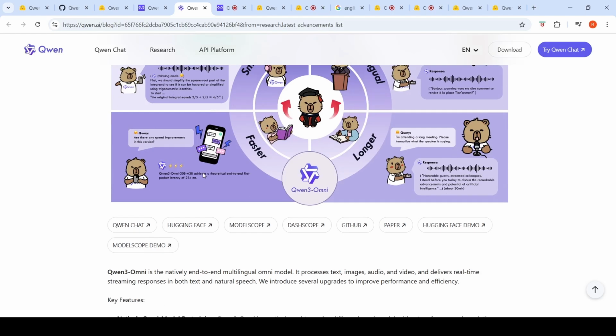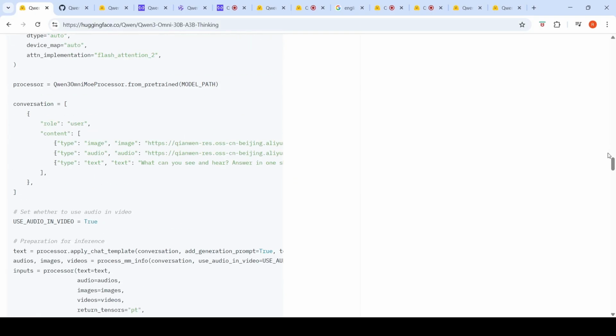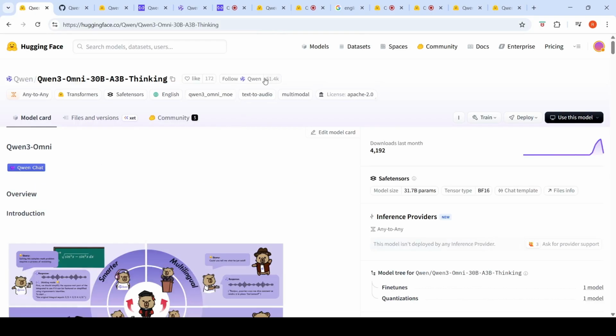So this model is available in Model Scope. It is available in Hugging Face as well. So this is an Apache 2.0 licensed model, which means that you can use it for commercial purposes.